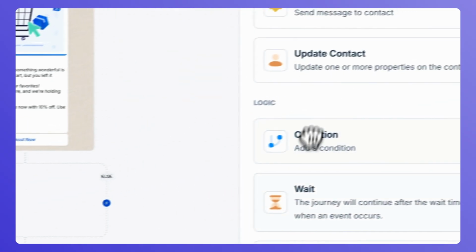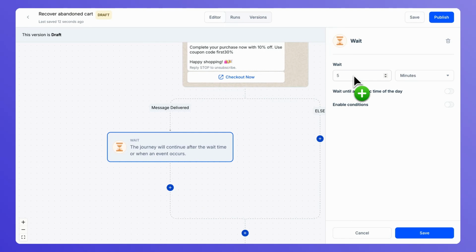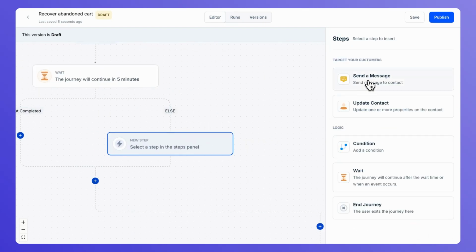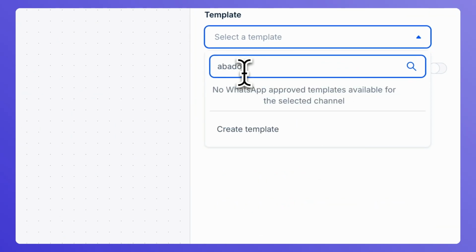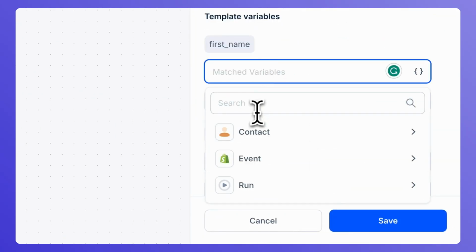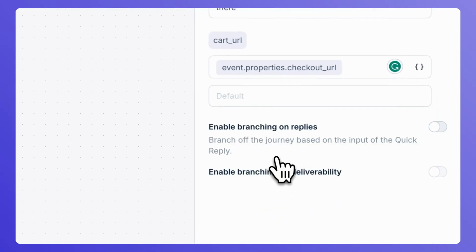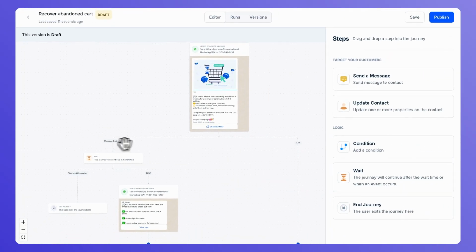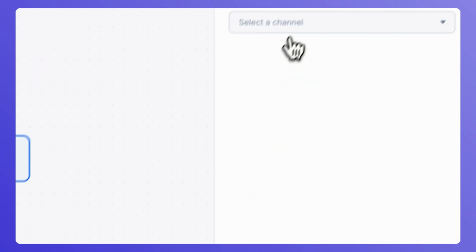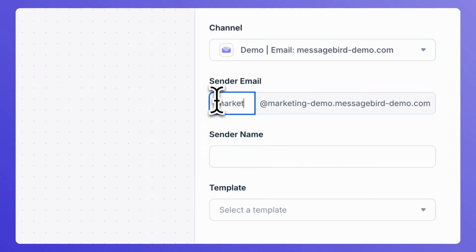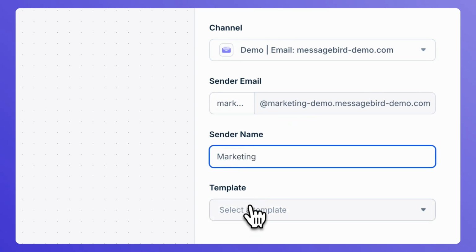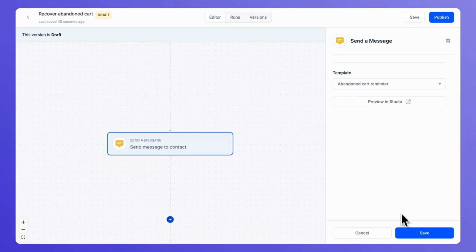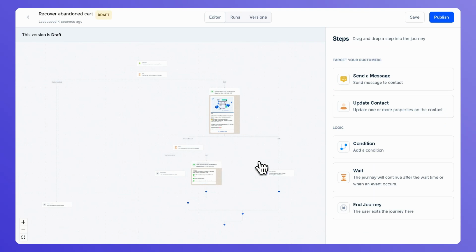In case your message is delivered, then you may want to wait for a period of time and follow up with a message in case the customer has not purchased even then. Continue to set up a follow-up message. In the case the message isn't delivered, you can proceed to sending a message over the email channel. And there you go. You have your abandoned cart journey set up and ready to be published.